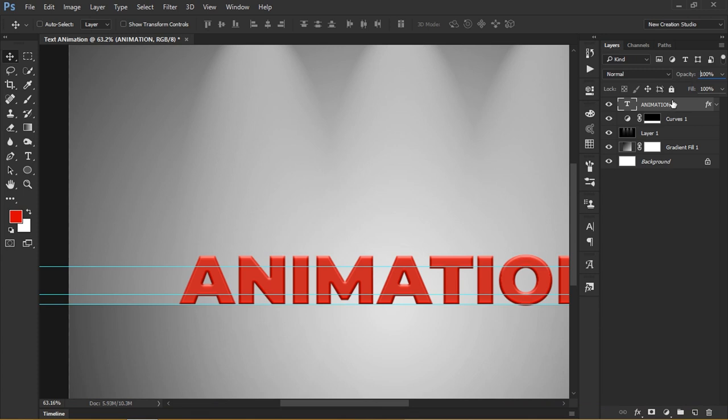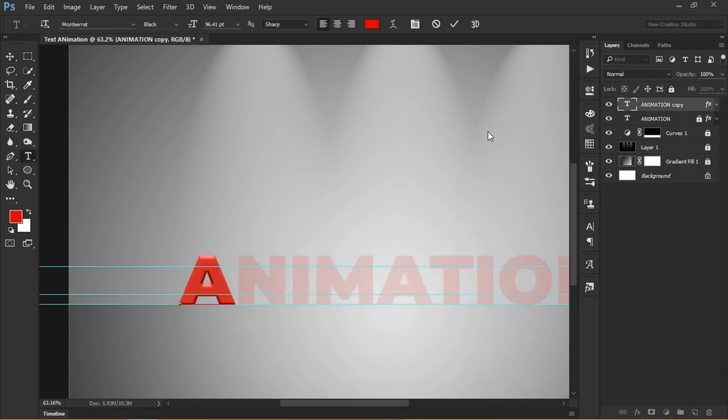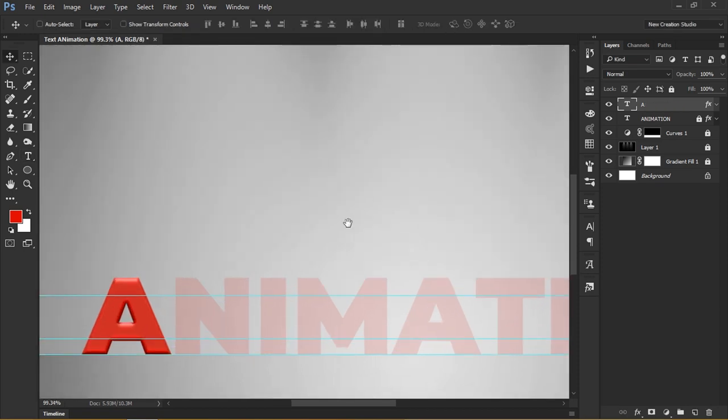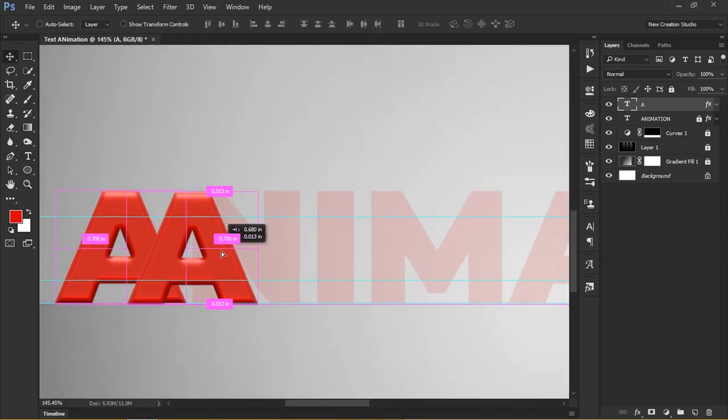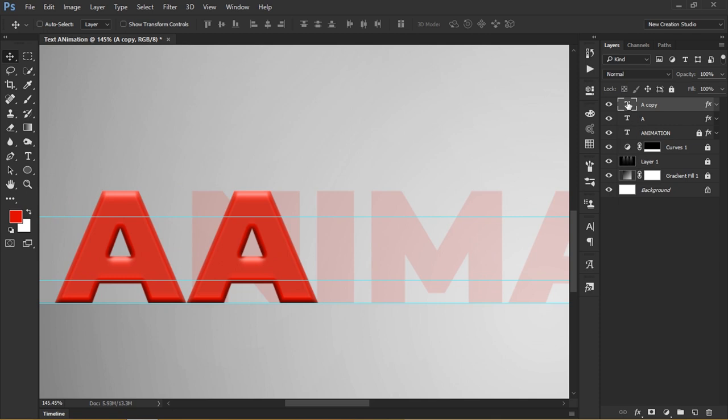Now select your text layer and duplicate it, and then decrease the opacity of the original one. And now I'm gonna lock down everything because I don't want any accidental change here. Now click on the thumbnail of your text layer and press A and duplicate it, and continue the process till the successful separation of all of our letters.